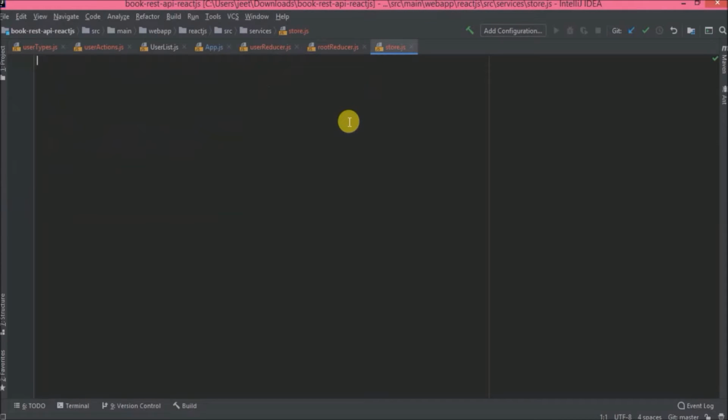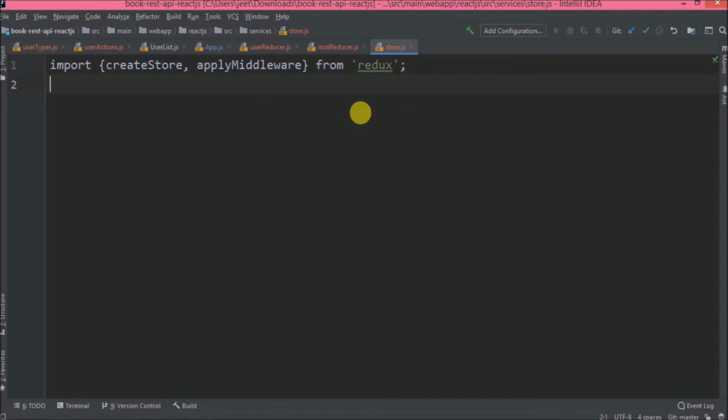Let's add required changes in store. Let's see how to create a store. First, let's import the create store and apply middleware from Redux. Now let's import the thunk from Redux thunk. Import the root reducer.